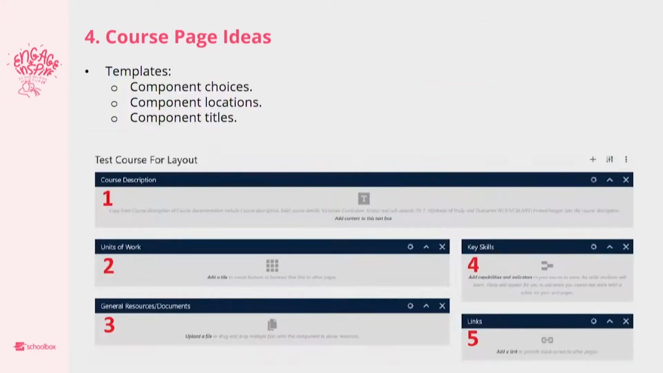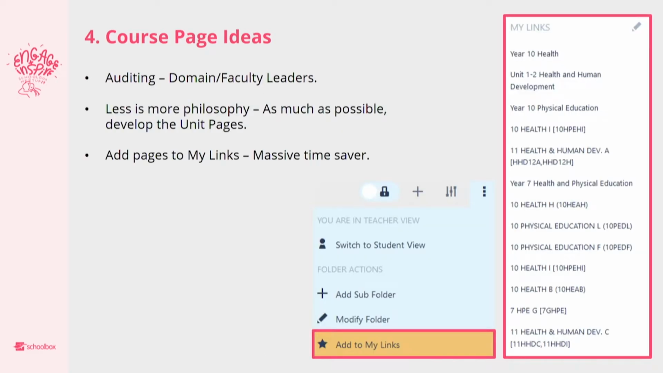Awesome. All right. Now, this might sound really simple, but it's worth some consideration: adding the courses that you're currently teaching to your My Links, particularly if you are in the process of setting up courses. It might be that you're setting up courses before you're actually using Schoolbox with timetabled classes, so you might not have a class page yet. And if you don't have a class page yet, then I think this is an absolute no-brainer to add the course pages that you're going to be teaching from to your My Links.